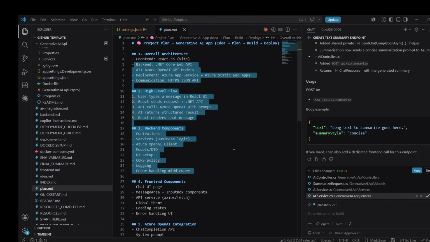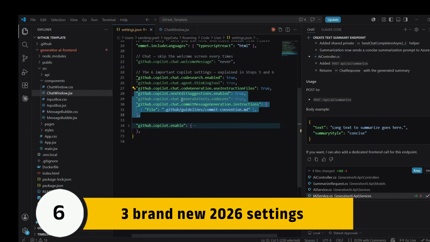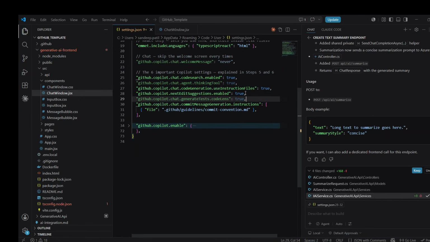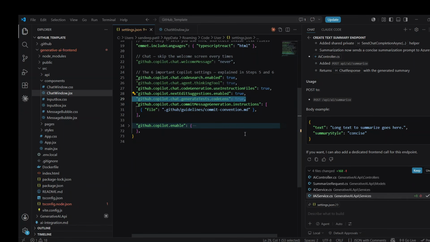There are three other important settings which really help you in terms of suggestions. With the first setting, when you change one thing, Copilot suggests the other things you need to change too. This is how you get more suggestions from Copilot. Another one is test case generation. Whenever you turn this on, Copilot helps you generate unit test cases. And at the end, we have commit message instructions. Using this particular setting, GitHub Copilot helps you create a commit message.